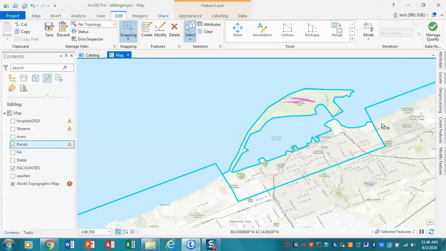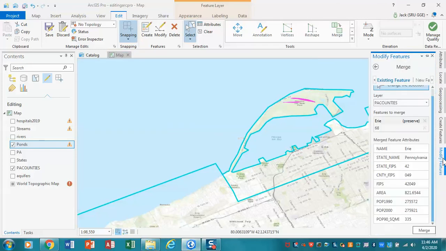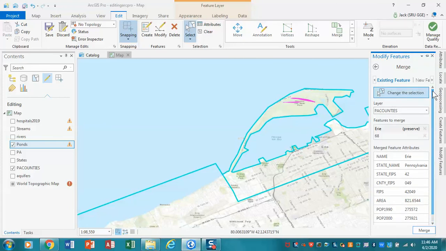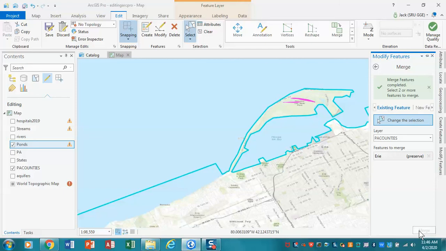We've now selected them, and we're going to our modify features, and we're going to merge the layer PA counties to merge Erie 68. So I'm going to merge that into the rest of it. Again, I'm going to click merge. And now we've got, again, that finer shoreline. So again, merging allows us to bring polygons back together.